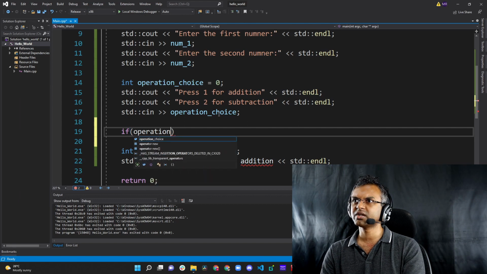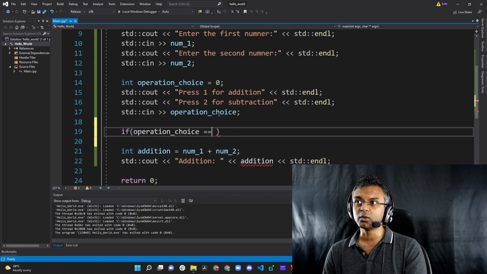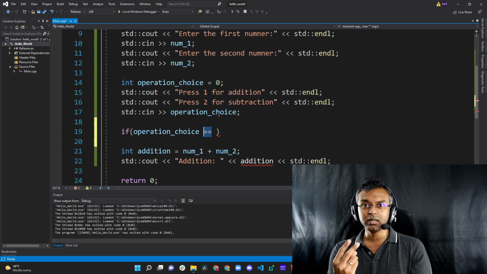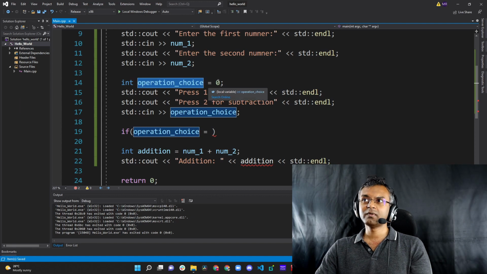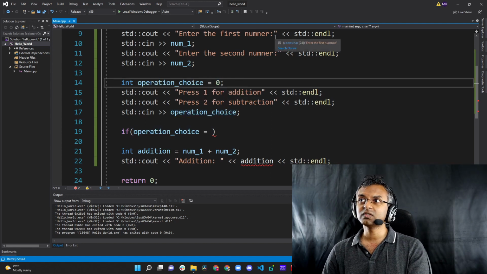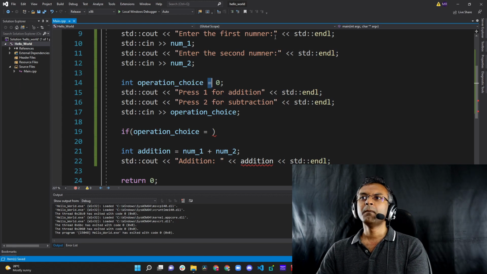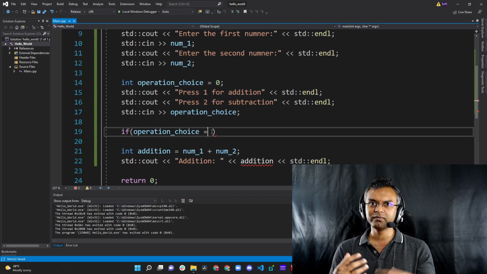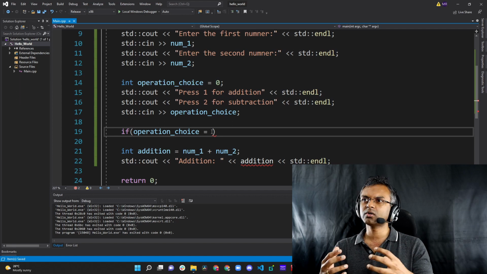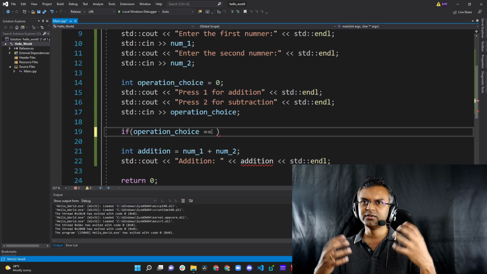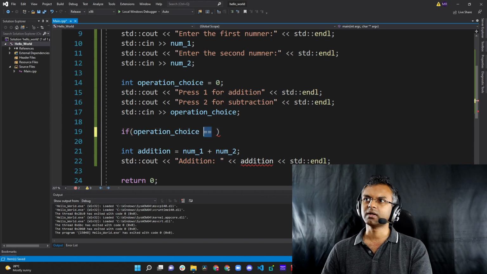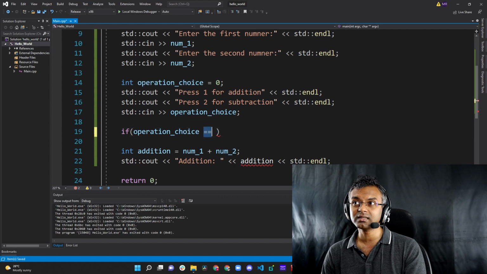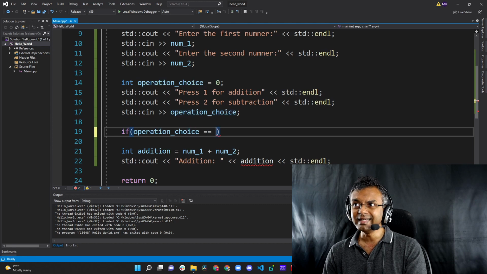So the condition is operation choice, double equal to. Here we are supposed to use a double equal to instead of a single equal to. When we want to assign some value to a variable, we use a single equals symbol. But when we want to compare values between two different entities, especially in a conditional statement, we use the double equals symbol. So we are doing a comparison. This is called a comparison operator. We are checking if the operation choice is equal to 1.